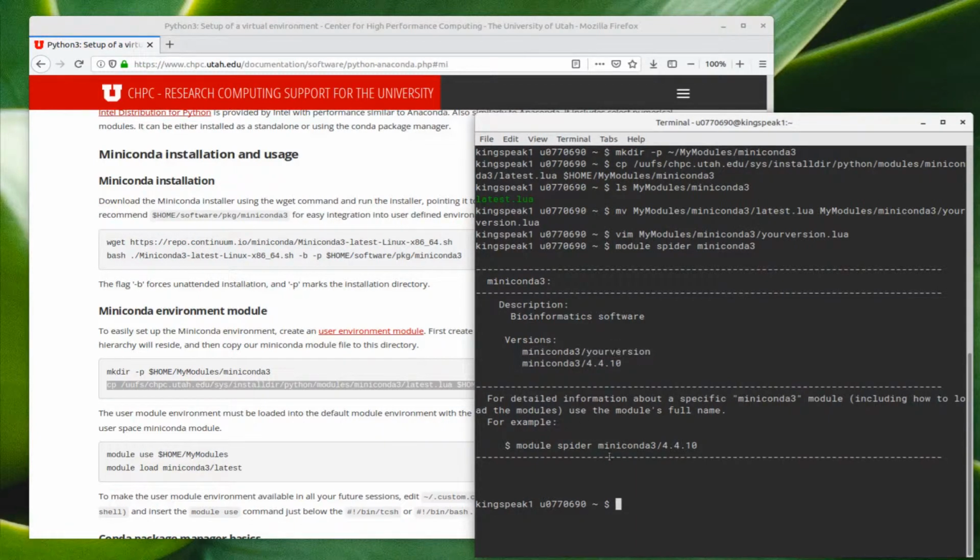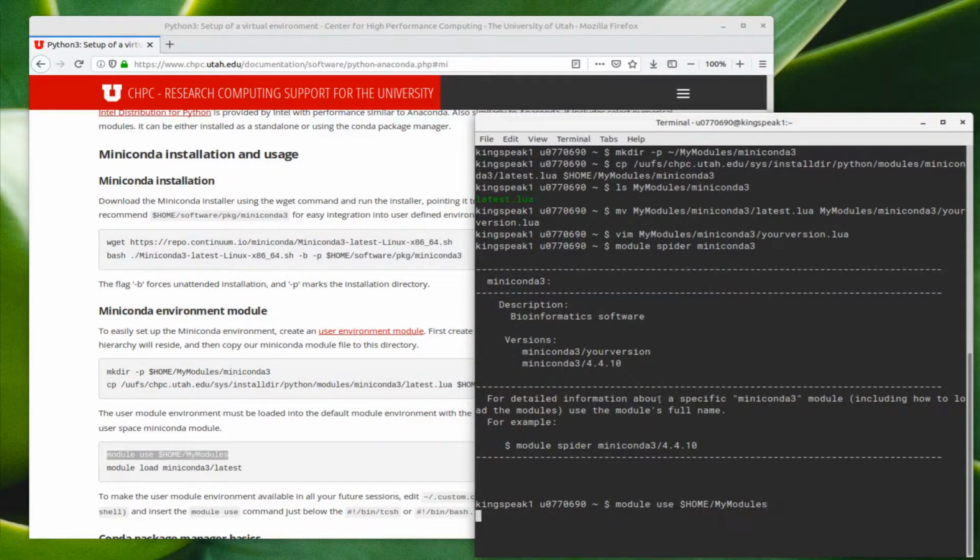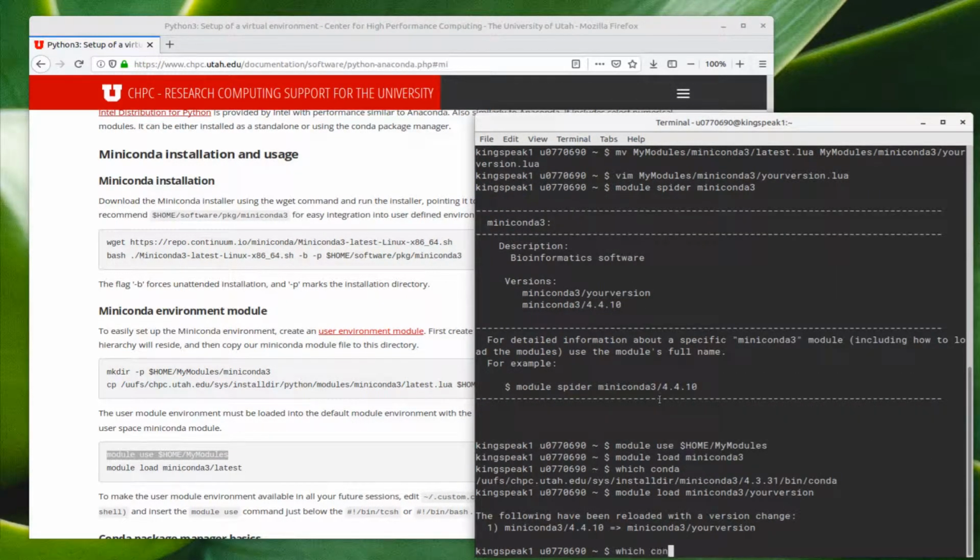And you may not actually have this. It may be the case that you only have the default one that's installed by CHPC, in which case you need to run this command, module use, and then the directory your module is in. And this will allow you to load modules from that directory, so any .lua module files will now work. If you just run module load Miniconda 3, it will load the default, which is a CHPC installed version.